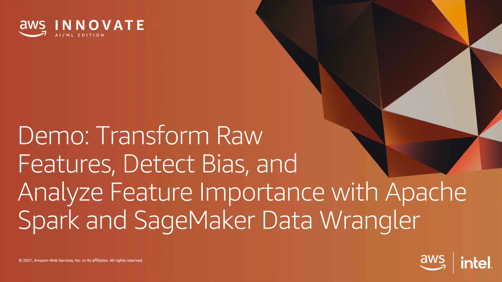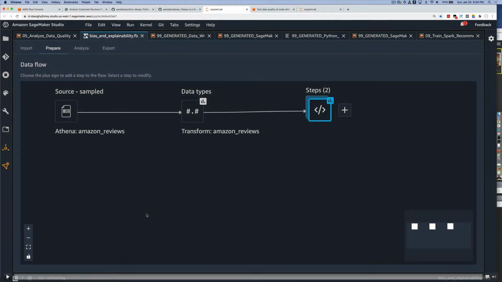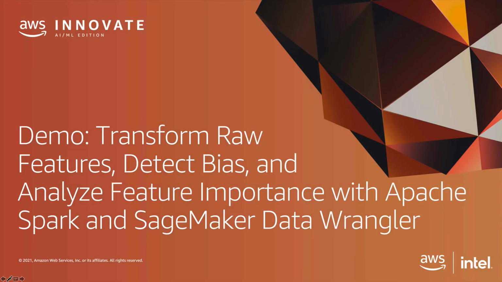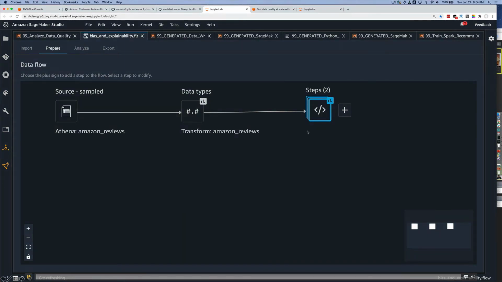And then Data Wrangler runs a report. It's actually running Spark behind the scenes, and it is then telling us which features are the most important. So let's take a look at this. Let me start this demo here. All right, this is our flow.